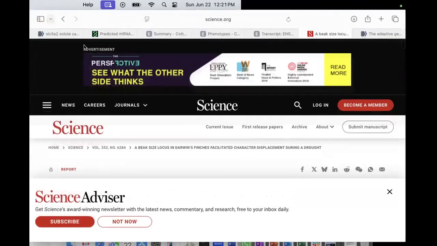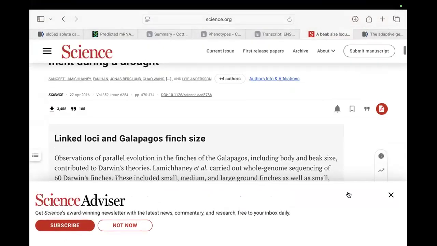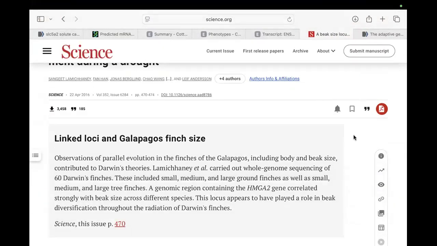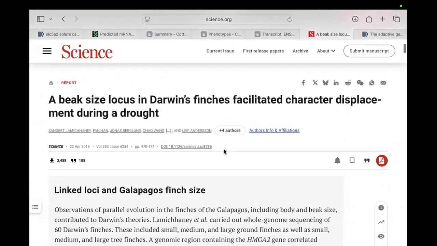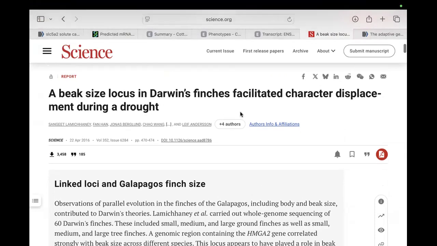You can just copy them and paste them into your Google. So the first paper that I shared, the title itself says: a beak size locus in Darwin's finches facilitated character displacement during a drought. That means this is related to beak size, and it's about Darwin's finches. In that paper, they explain how drought, that means the environment, caused a change in the beak, that means the trait and morphology.